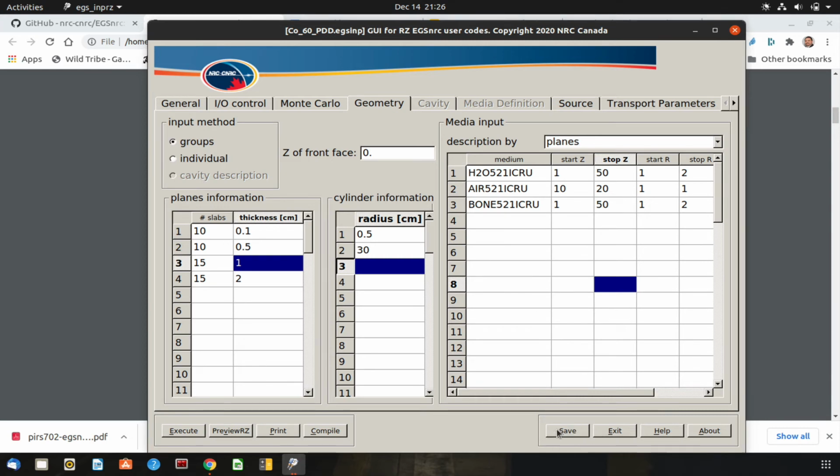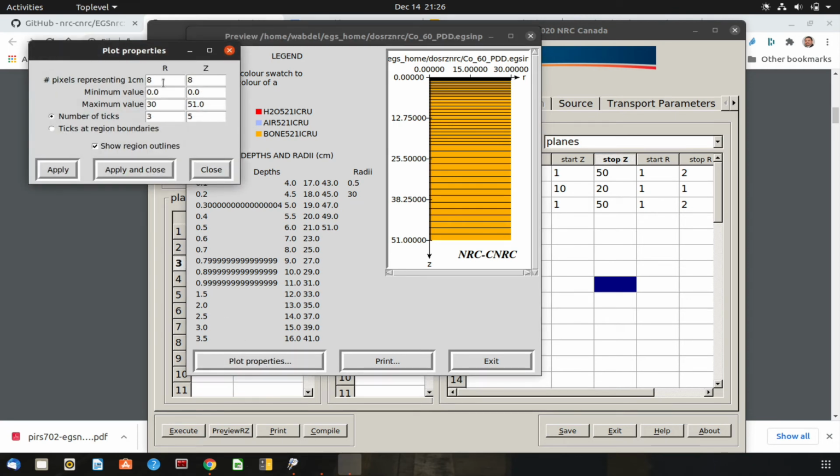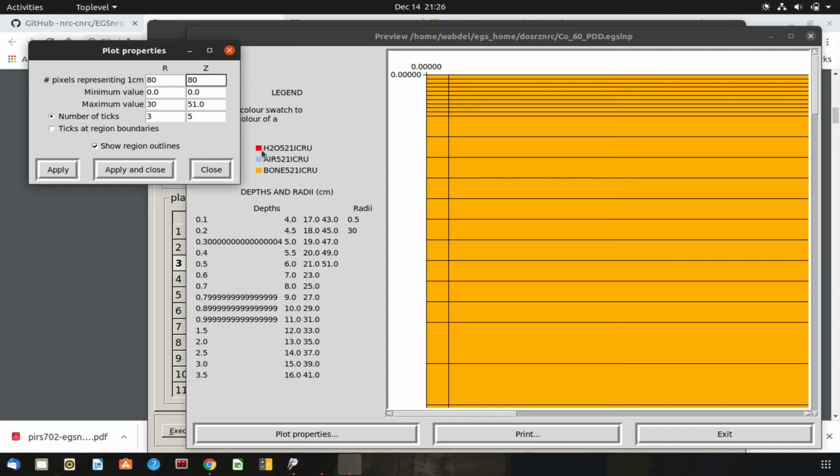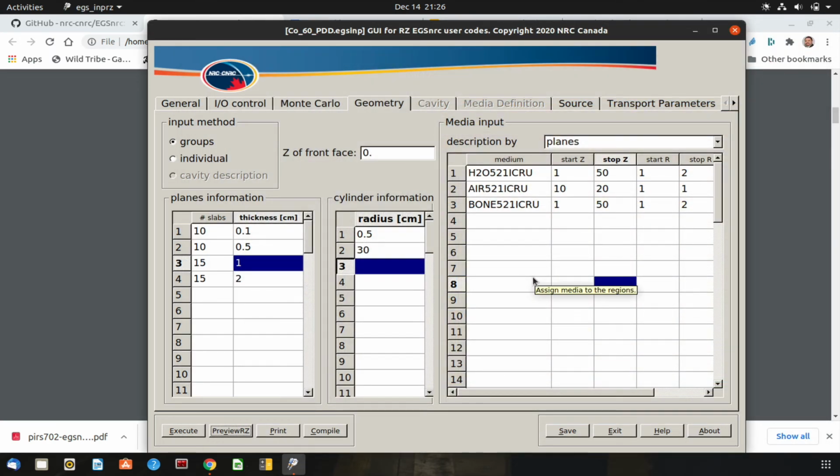So the overall result of this is that we're going to have a phantom where all the materials are going to be bone. So this is water, air, so now everything is bone. So be careful when you use this method, and that's why I suggest you always constantly preview the RZ geometry.